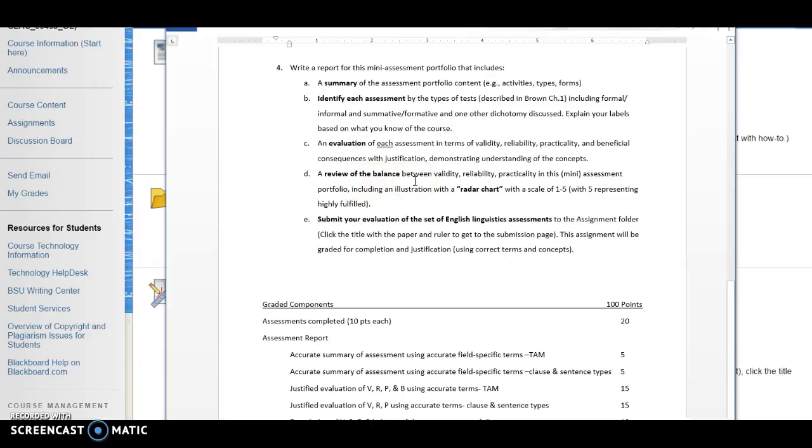You'll also do a review of the balance. These are only 2 of the assignments inside this course, but think about whether this is balanced or imbalanced by using a radar chart, where 1 means that principle is not very fulfilled and 5 represents highly fulfilled. And then you're going to submit it.